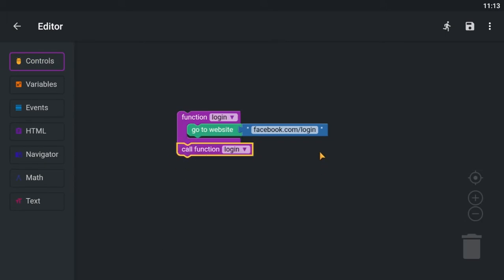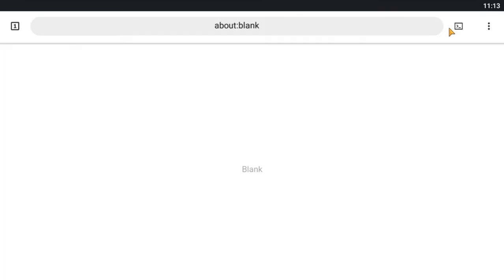Call the function with the call function block. Always run and test your script after a change. This allows you to catch errors easily.